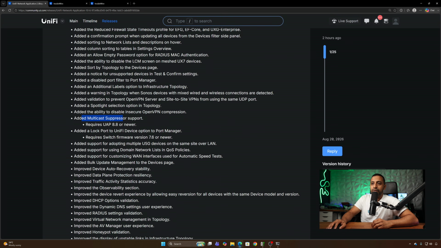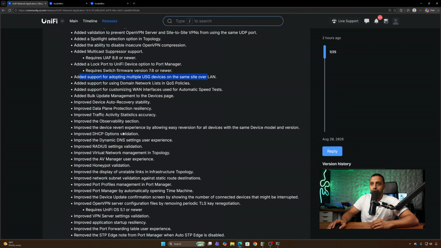We have a new multicast suppressor, which requires a firmware version of 8.8. There's also a lock port to UniFi device option in Port Manager as well. This requires version 7.6. Another one worth noting is there's added support for multiple U5G devices on the same LAN. So previously you could only add one 5G device. You can now add multiple by the looks of it. And there's some other just general improvements within this.